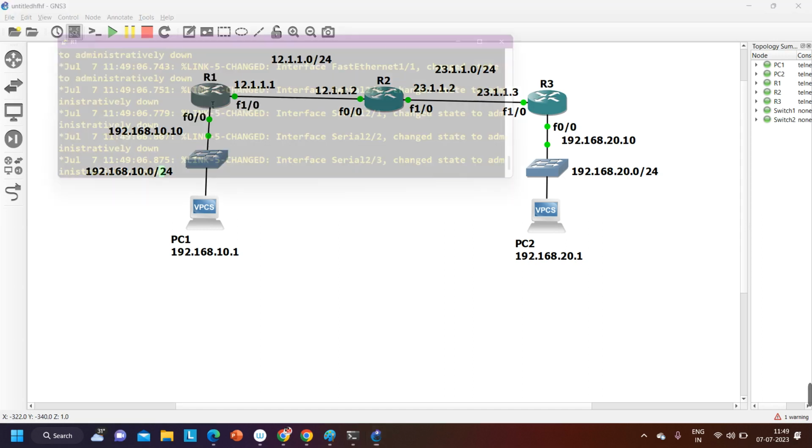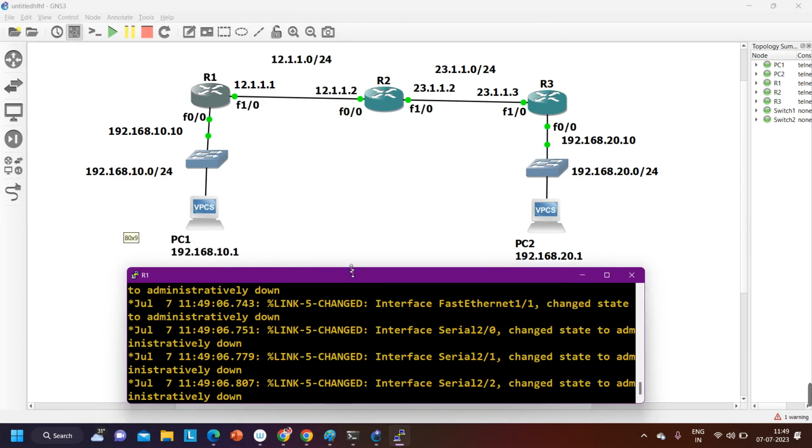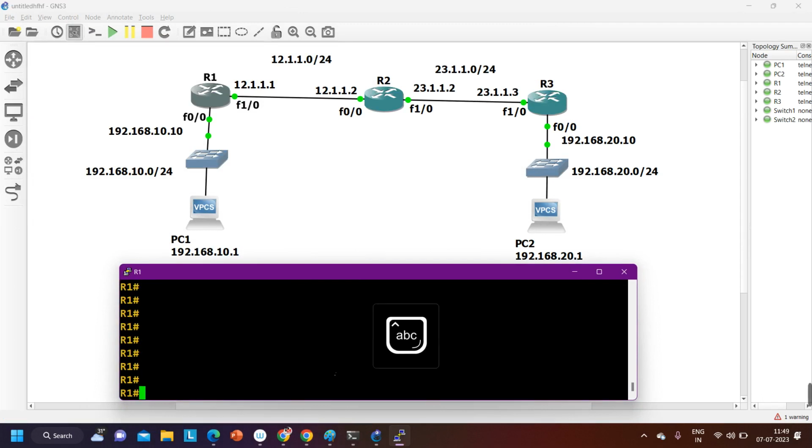Let me show this. And this is dynamic routing, right? No, then I will configure dynamic routing. I am talking about the default behavior now. Yes. Then we need to configure dynamic routing to make communication possible.